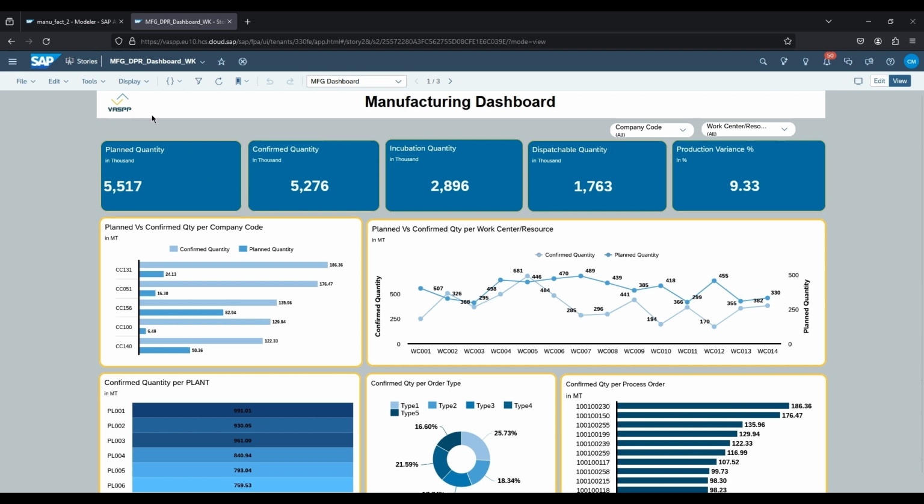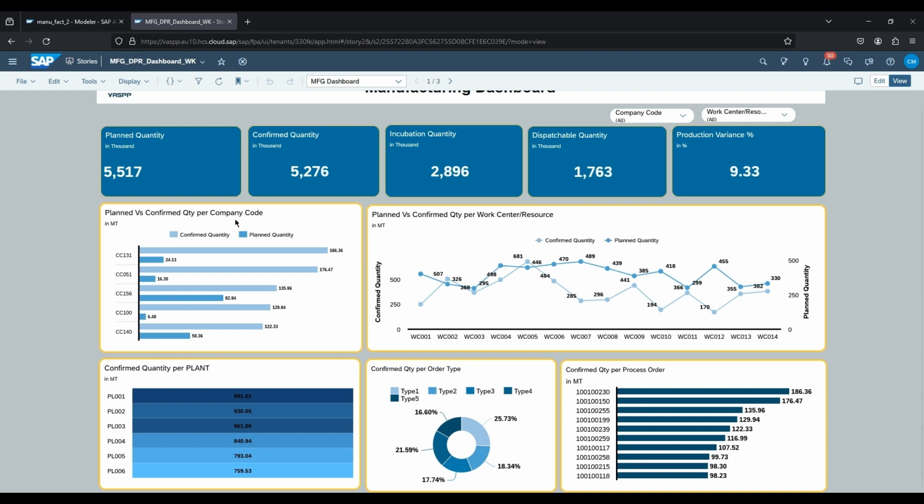Let's explore other details on this dashboard, that is charts. I have diversely used charts with different combinations of measures and dimensions to get a visual representation of data in a comprehensive report, which not only highlights the data, but also helps me to keep a record in a confined manner, such as the planned versus confirmed quantity per company code chart, which compares our production targets with actual confirmed orders across different business units represented by company codes.